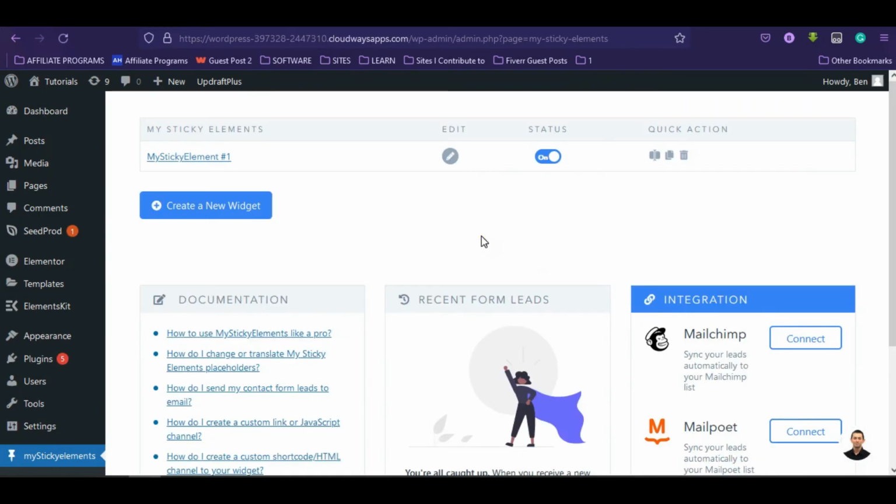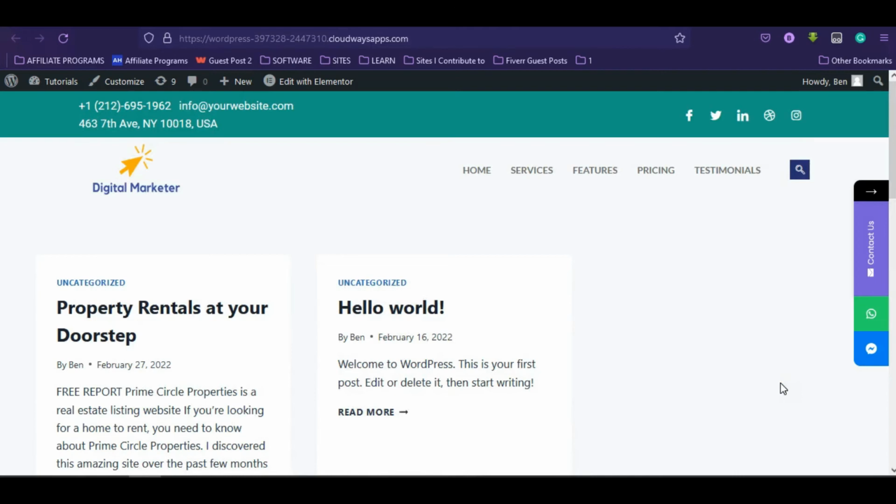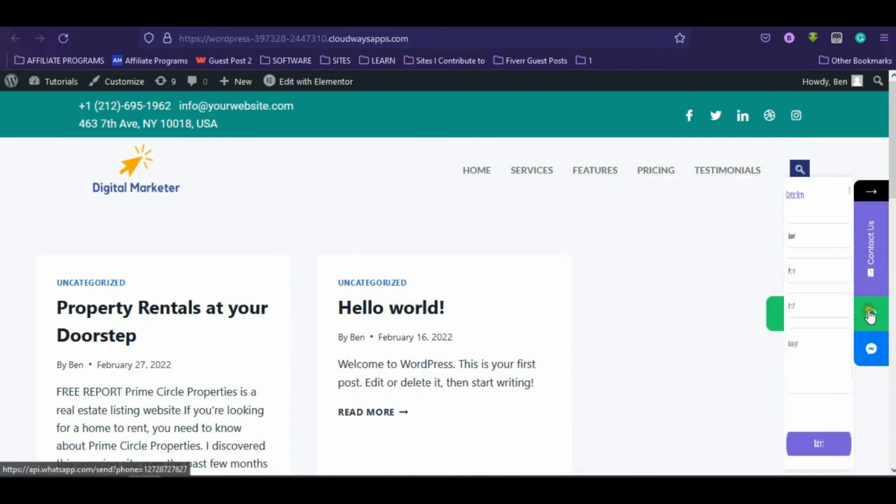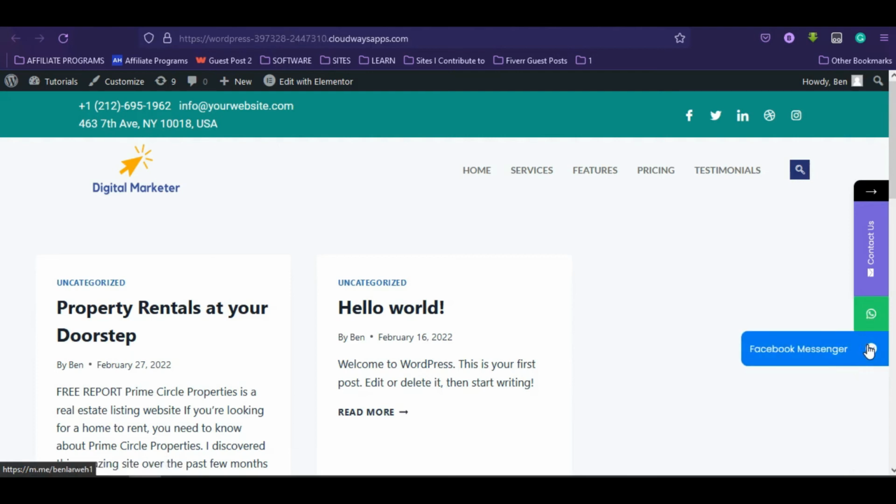And let's now go to our website to test how this form will work. On the website, we see the form located here beautifully. And if you hover over it, you see the whole contact form displaying, as well as the WhatsApp chat button and the Facebook Messenger chat button.